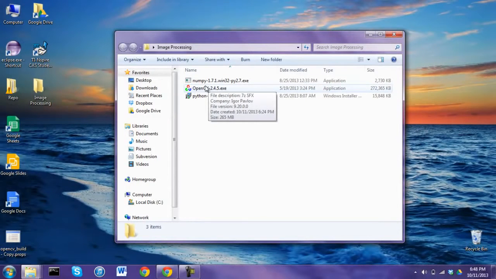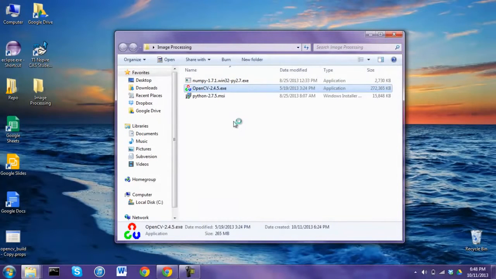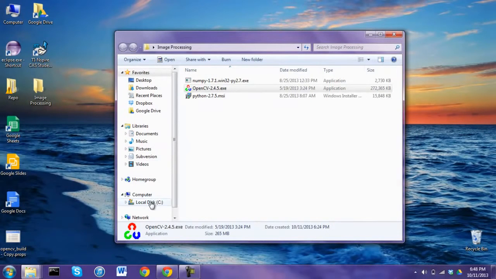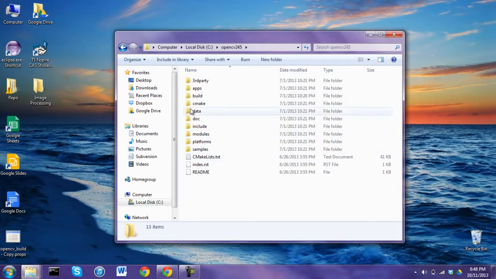And pretty much what this is, it's not the actual OpenCV program. It's like a zip file, so you're going to run as administrator and extract the file. You could put it wherever you want. So what I did was I put it in my C drive. I named it OpenCV 245, and this is what it's going to give you. It's going to extract all these files into it.